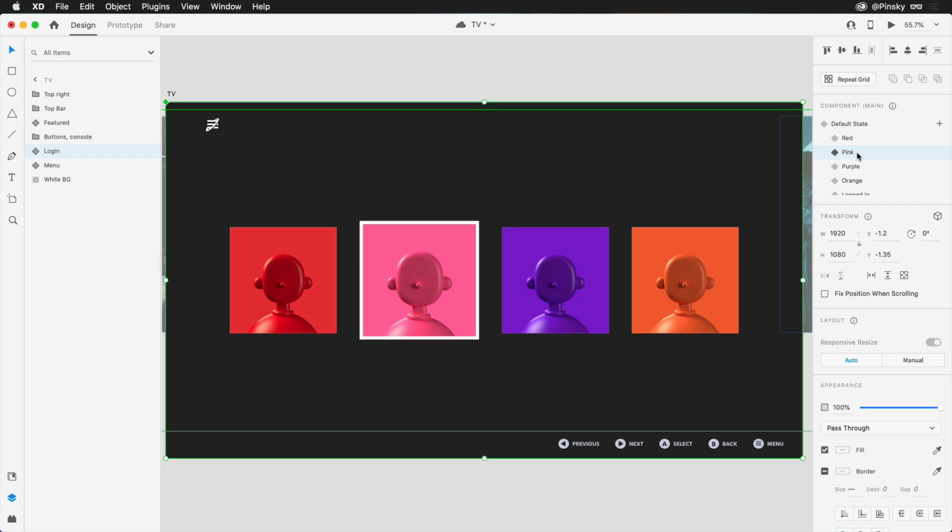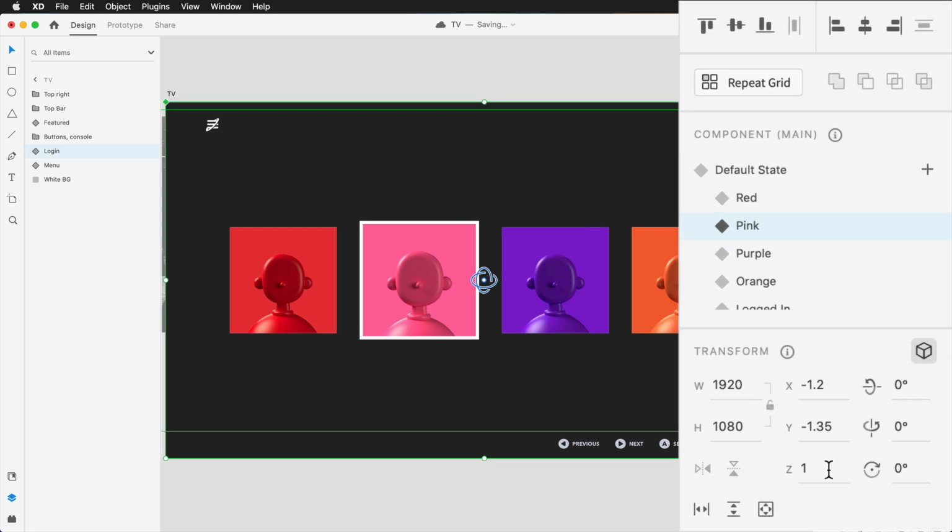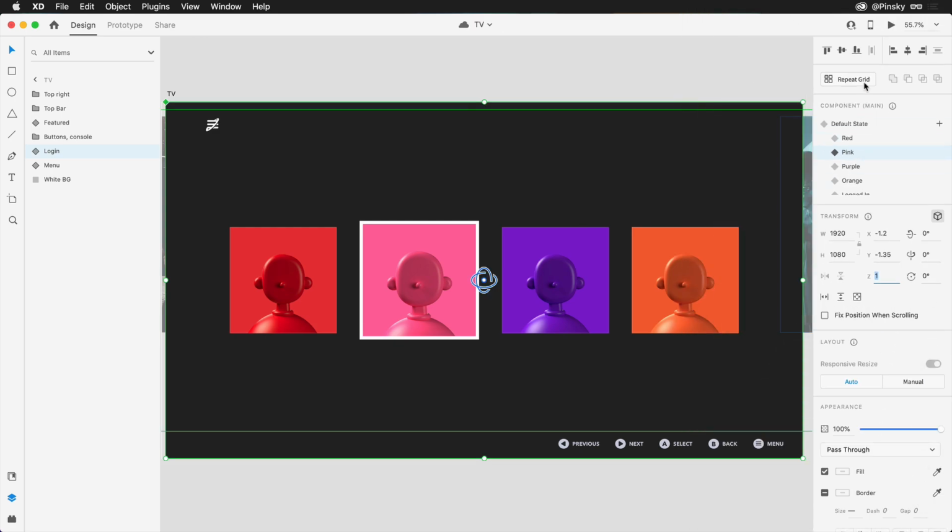Now, it's important to note, we do recommend that you avoid using the same trigger across multiple components on a single artboard. But if you absolutely must, interactions will trigger starting with the components lowest in the layer stack. This is why I have the login screen below the featured component, and I was able to set the Z position at 1 to ensure it displays above.